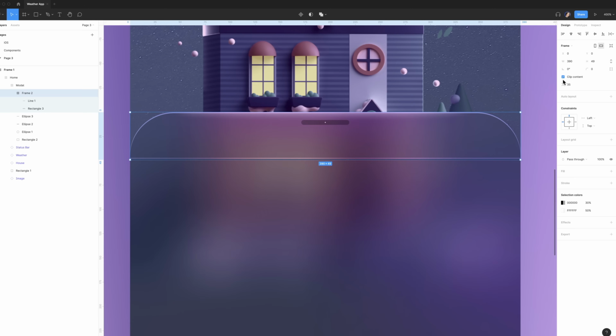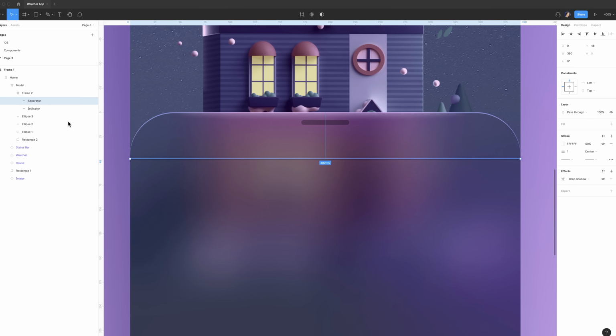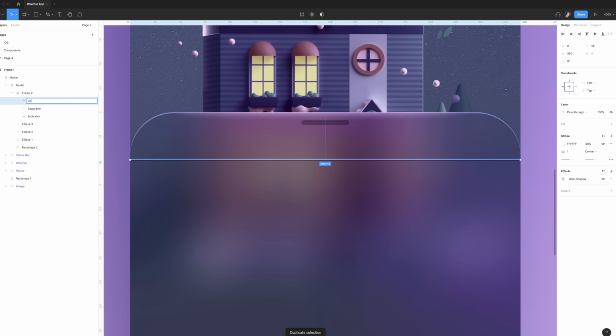For this frame, let's uncheck clip content because I don't want masking. So this one we will name indicator. Let's name it separator. Let's duplicate this layer. So I will change to underline. I want to create a light. Then let's go to the inspector. Let's change the stroke thickness to 3 and it's going to be from the outside.